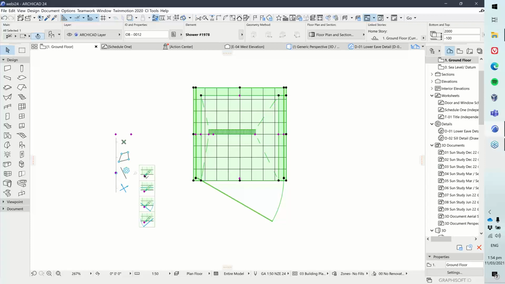We've got this edge type here, which is just a normal edge. This edge type here is a glazed edge. This one here is a door that opens, it's hinged on the left and this one's hinged on the right. So we can go through and apply those as we need to.